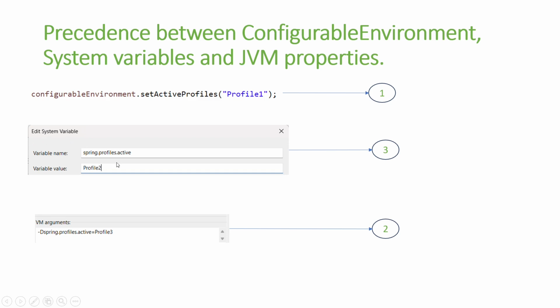System variables, once we define them, we don't change frequently, because if we change a system variable, we have to restart the IDE at least. Sometimes we may need to restart the application, the operating system also, sometimes even the machine. Previously we used to restart the system to reflect it, but nowadays at least the IDE we have to restart. So that's why Spring gave us the option of VM arguments. Instead of changing at the system variables level, you can change in VM arguments, so VM arguments will be given precedence.